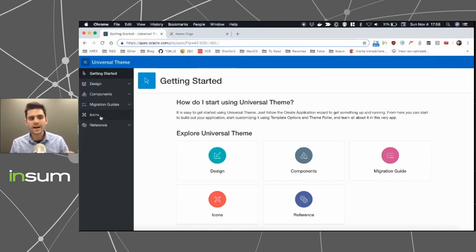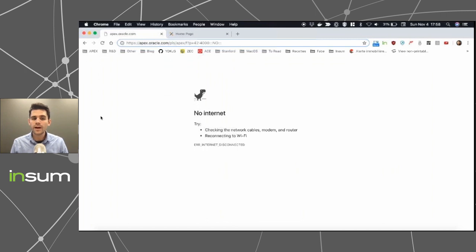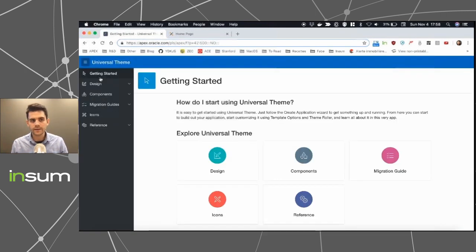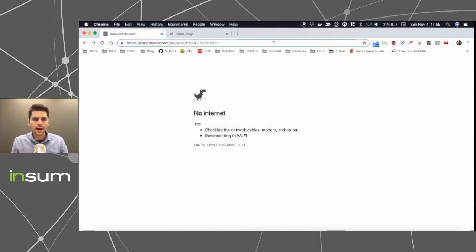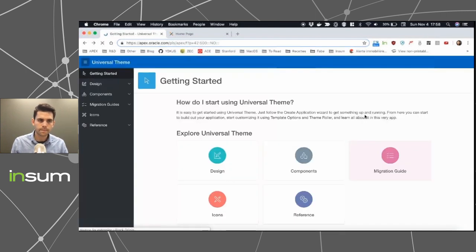I'll go back to the icons. Now I see the application crashes automatically. So if I go back and I reload the page, it also crashes. So there's no way of accessing the Apex application unless I turn my Wi-Fi back on and refresh the page. So obviously this application is totally not offline ready.